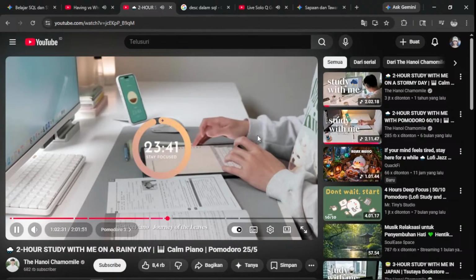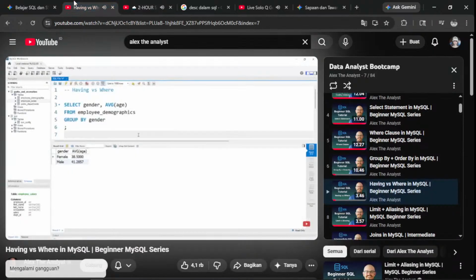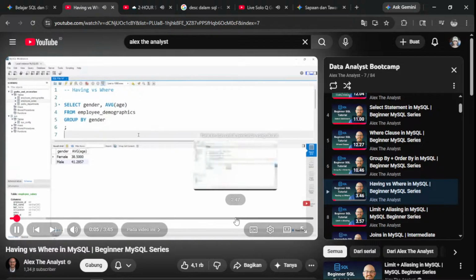Hello everybody, in this lesson, we're going to take a look at the difference between having and where. Now in the last lesson, we looked at group by and order by. The most obvious thing to do would be to come right here and say where, and we're going to say this column, which is actually named this, we'll say where the average age, let's say is greater than 40, which would only be the males.